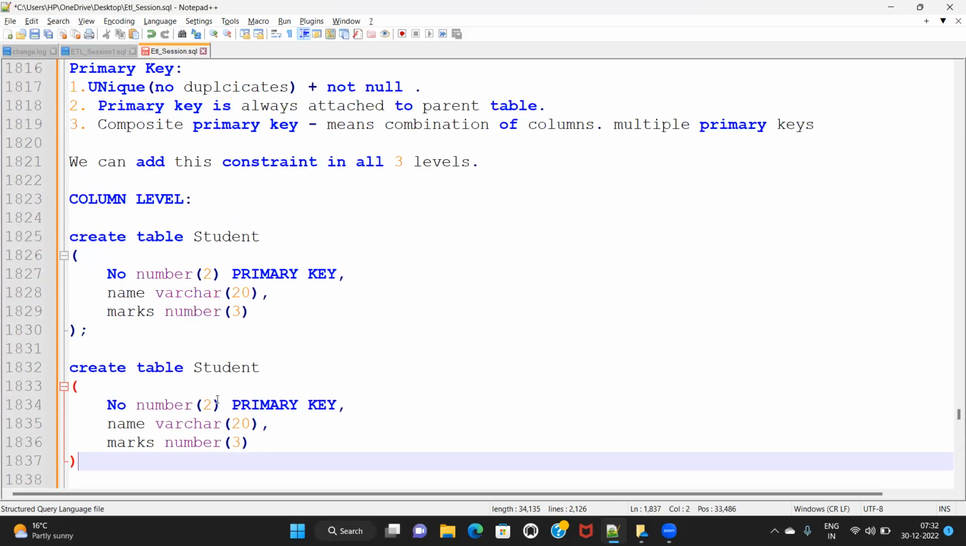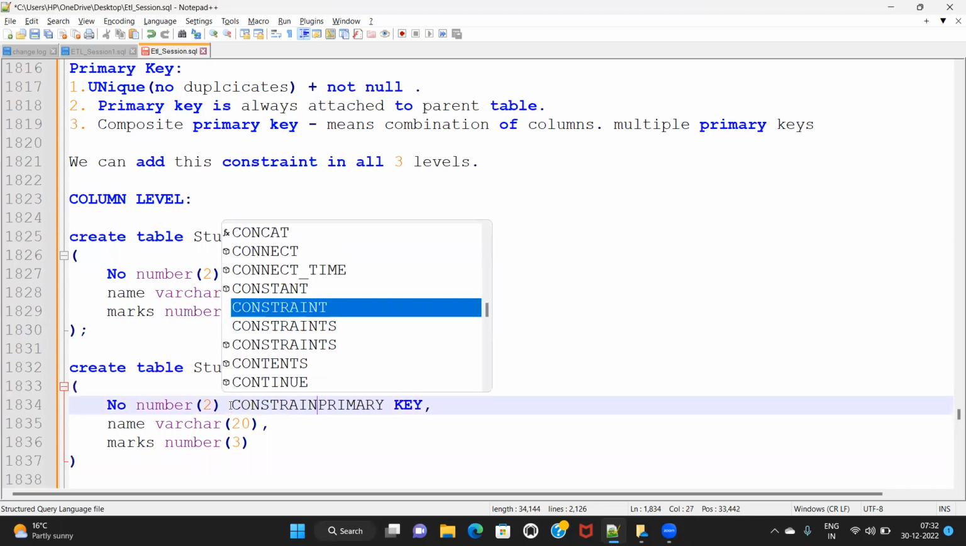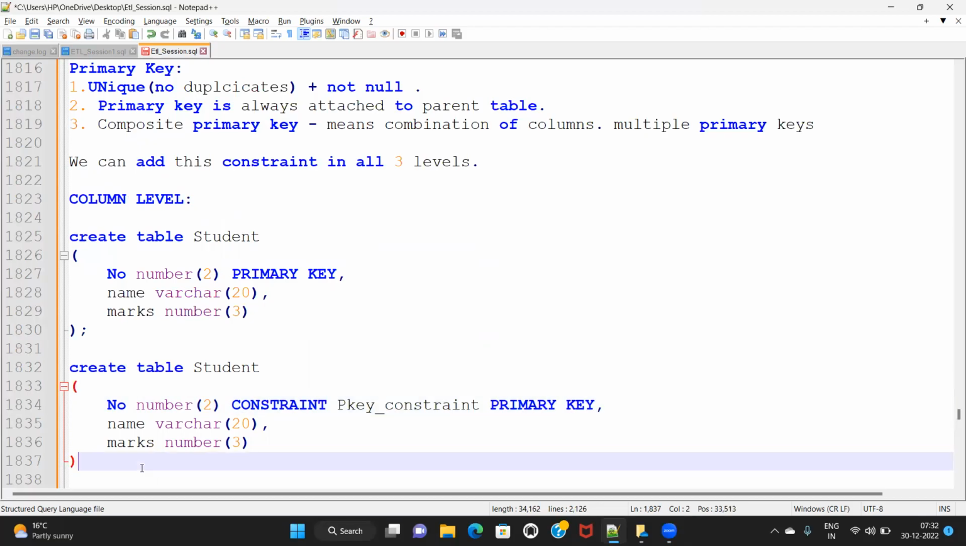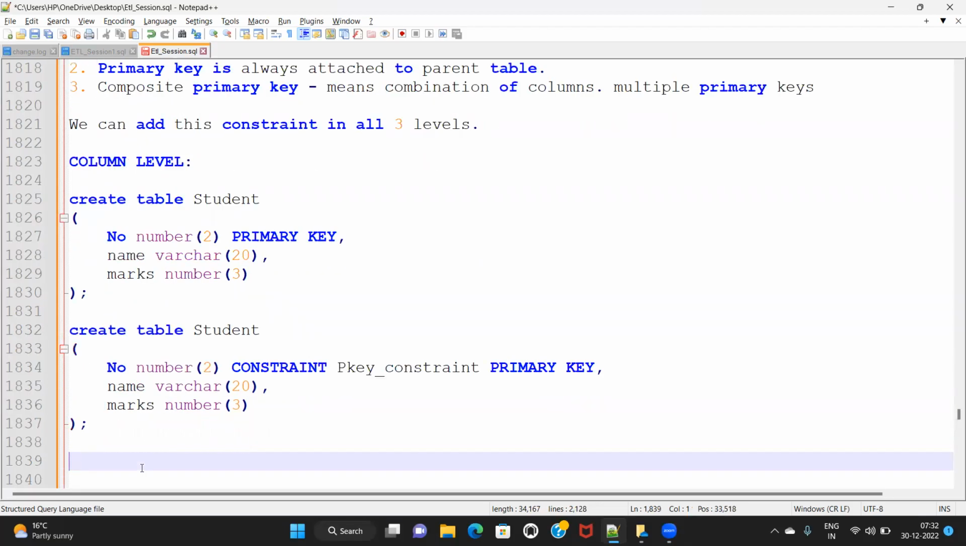Okay. How to write? There is one more way. We have to specify constraint, and then we need to write some constraint name. Any name we can give. So we'll write primary key constraint in primary key. So there is this one more way to create the primary key constraint.